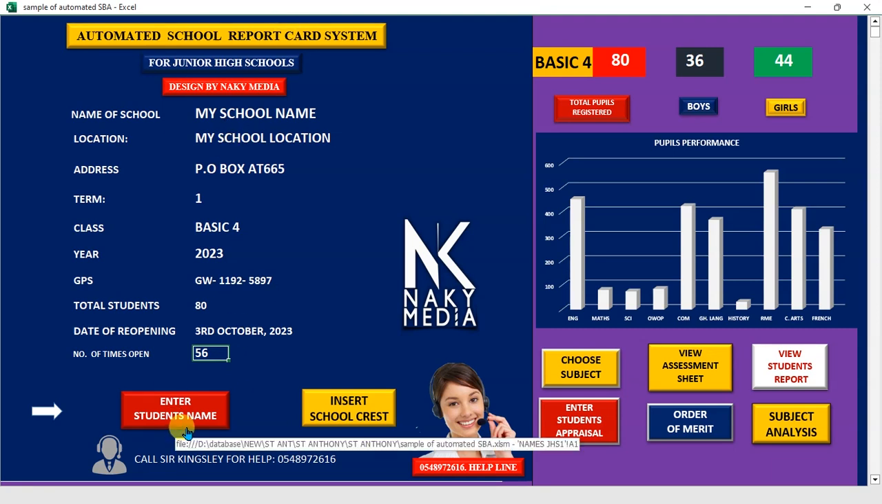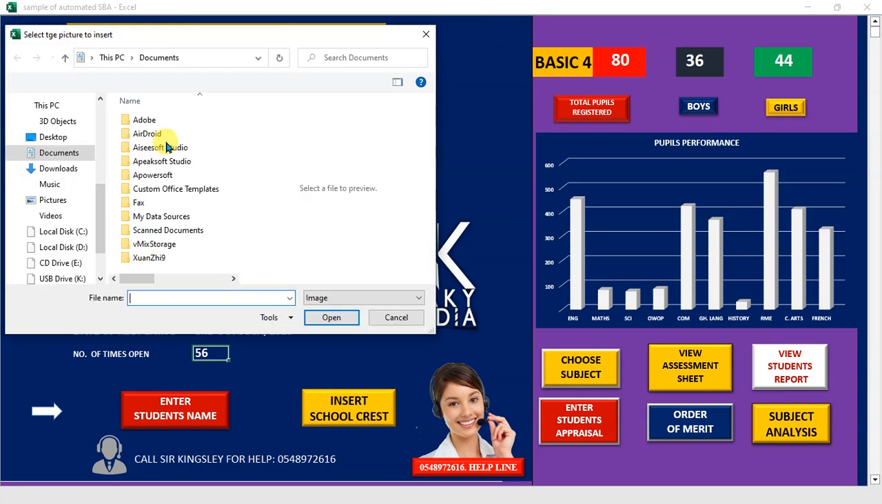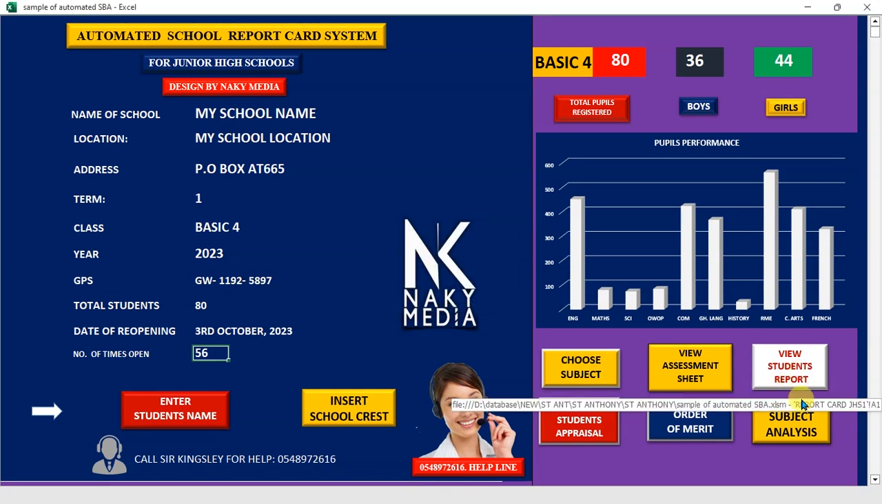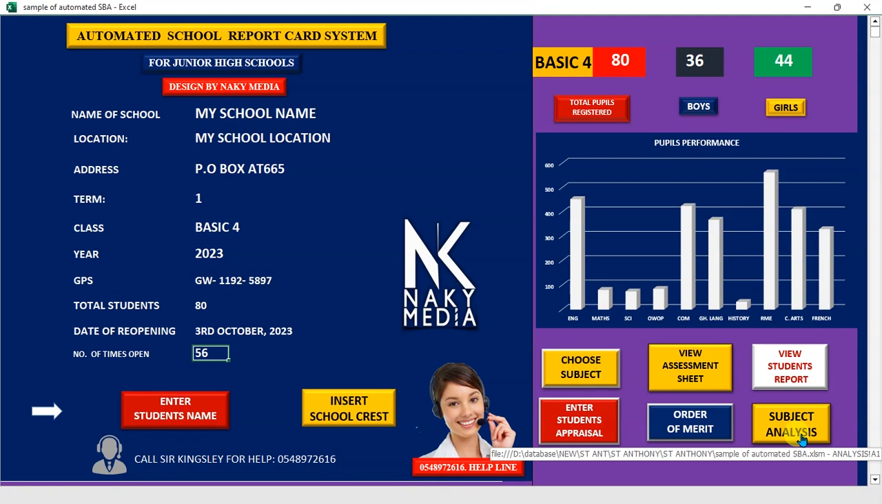At the home page, you can click on this button and it takes you to enter student's name. You can change the logo. You can even change my logo here. Insert school crest gives you the opportunity to upload your logo. So when you click on that, it opens your computer for you to choose the school crest you want to upload. Then you can choose subjects, view assessment sheets, view student report, subject analysis, and the rest.